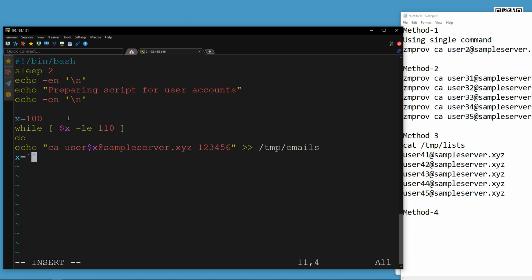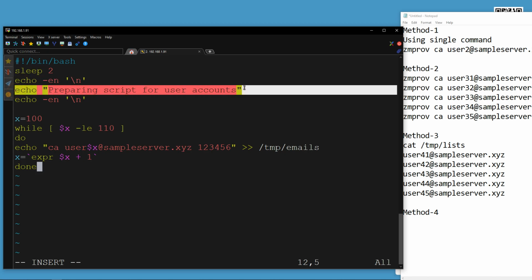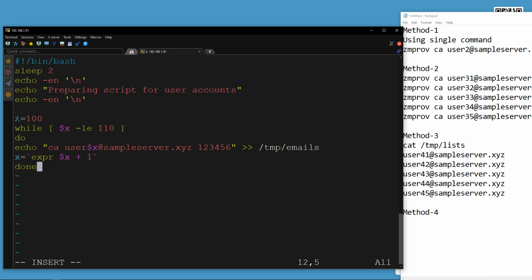Don't worry, I am going to explain it to you. So the thing is, I have added a 2-second pause, then a space, then a description that will be shown, then again a space. I'm using a while loop. I said x will start from 100, and while x is less than or equal to 110, it will execute this command and save the output to these files.